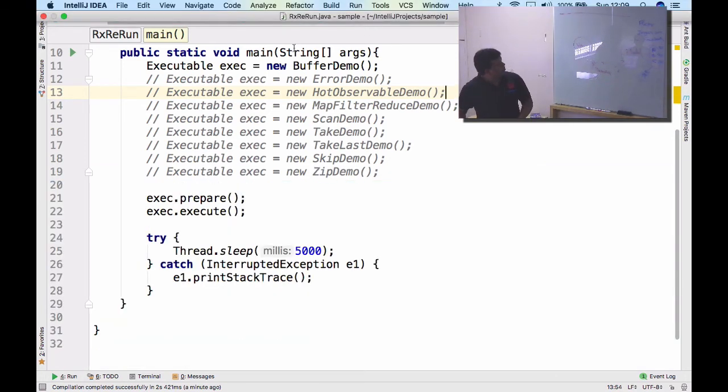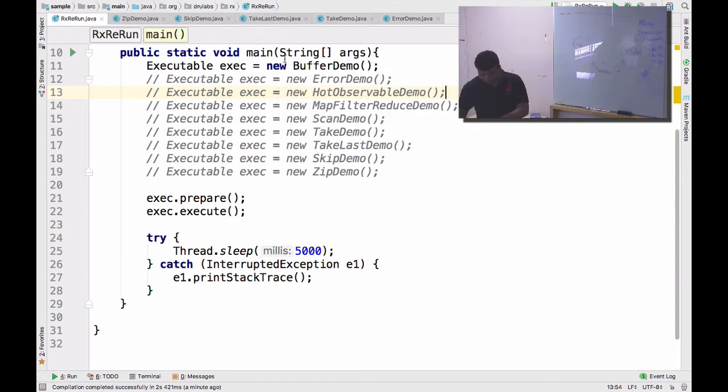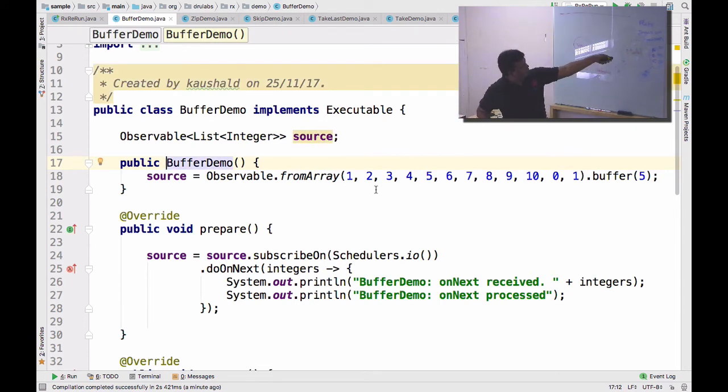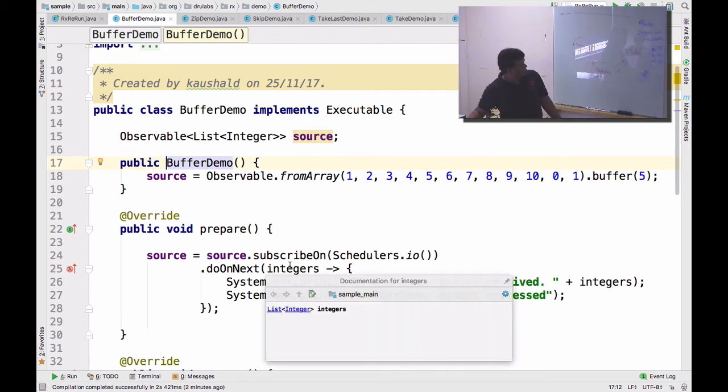So let's see this. Yeah, so it is emitting. Whatever we just read, from creational to combining observables to transforming and filtering it, this is the demo for all that. So it's fromArray. It's creating an observable from an array of integers, and there's a buffer here. So buffer we've added. This is transforming the observable, and doOnNext. Whenever this is received, this integer is essentially a list of integers.